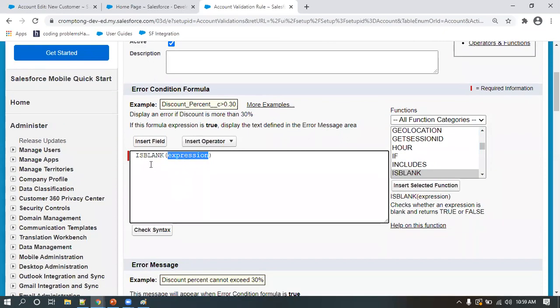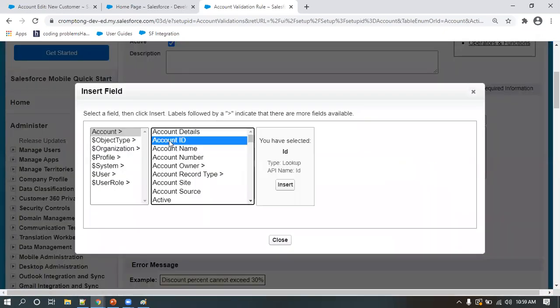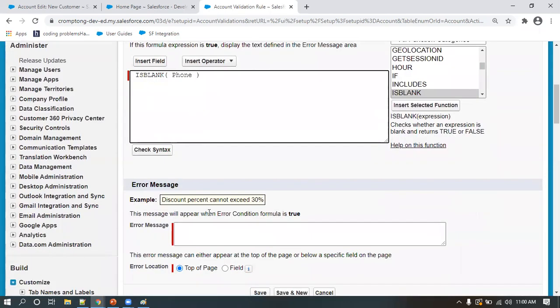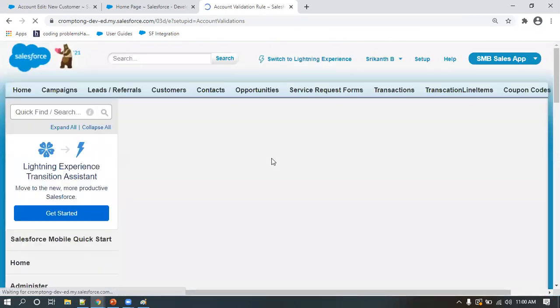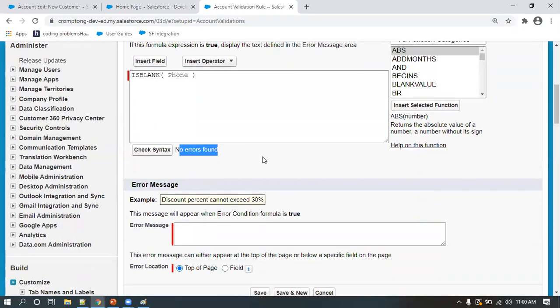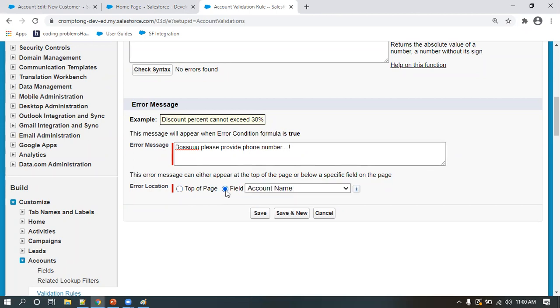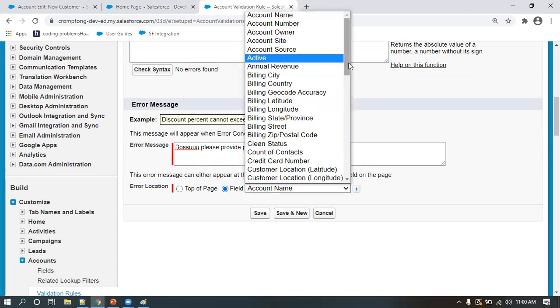Let me show. The expression is nothing but my phone number, the account's phone number. Right? Check the syntax. No syntactic error. See, this is my own error message which I am showing on the screen. Either you can show it on the top of the page or at the respective field. If I go for a respective field, give the respective field name here.